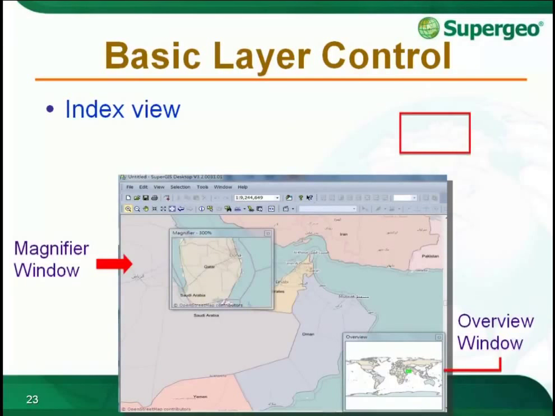While browsing the map, you may have no idea about the current browsing location after the map is zoomed in. Therefore, SuperJIT Desktop provides the Overview window function to help you recognize the current browsing position and direction. Firstly, click Window on the main menu and select Overview window.